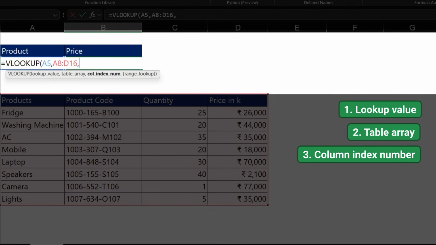If you see the column index number, we'll put here 4 and comma 0. So what is the meaning of 0? I'll tell you in a few minutes. Okay, so please understand 3 things. One is the lookup value, which is A5, table array, and the position of the price column. The position of the price column is 4 here and we can press enter.